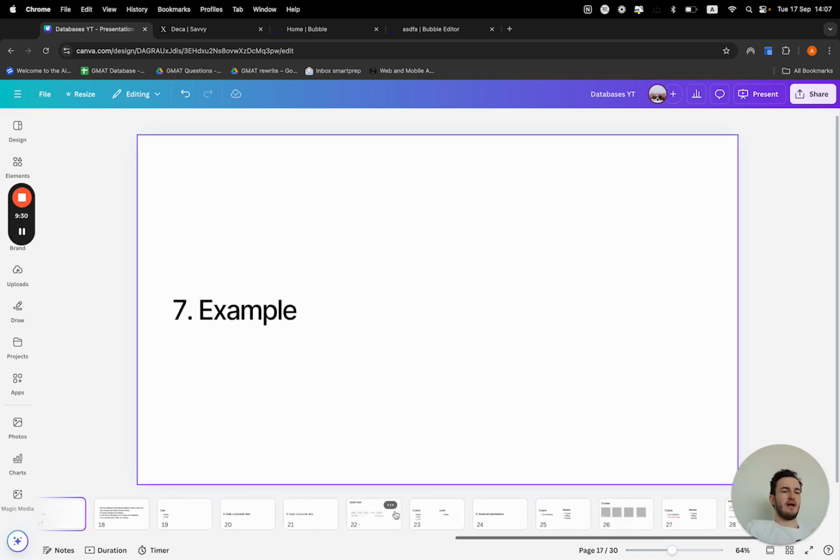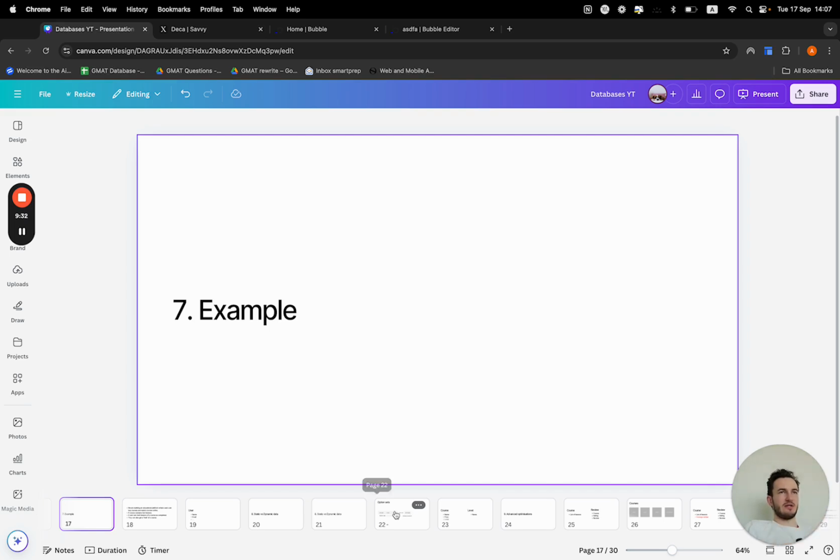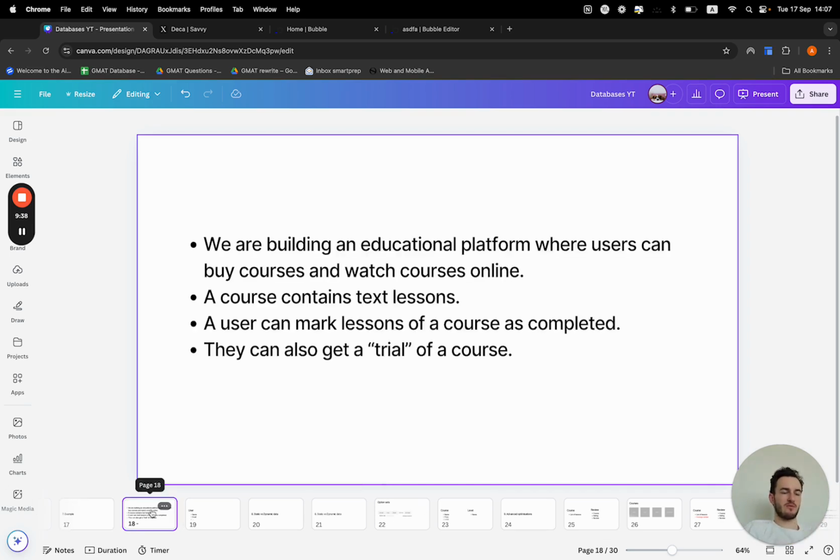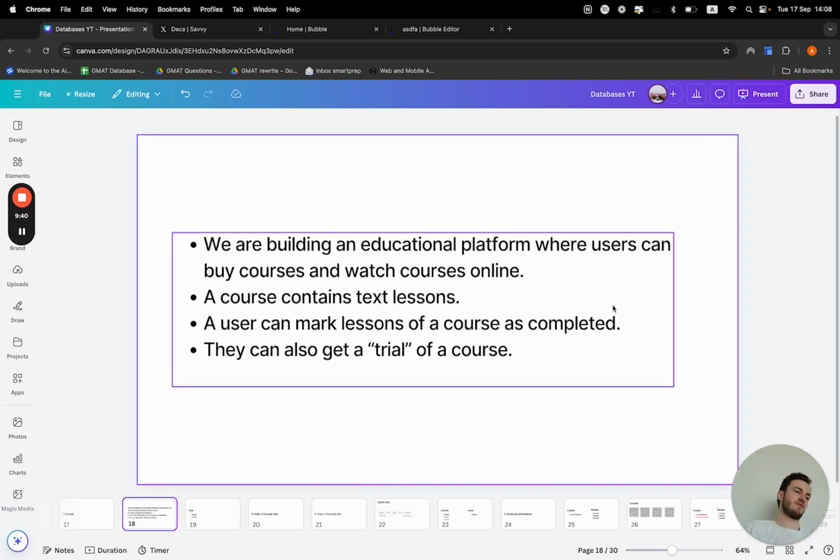Okay, now let's dive into a deeper example and try to build a database from scratch by following all of the rules that I mentioned before for a more complicated example. In our example, we're building an educational platform where users can buy courses and watch courses online. A course contains text lessons. A user can mark lessons of a course as completed. They can also get a free trial of a course.